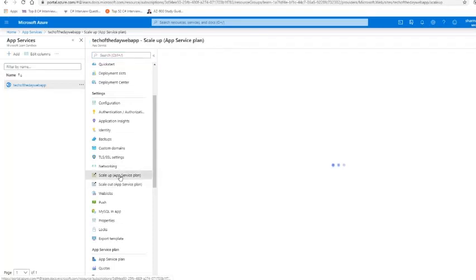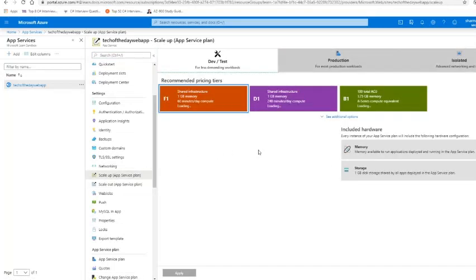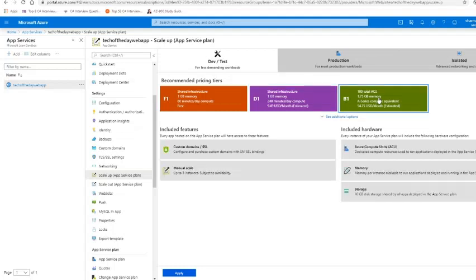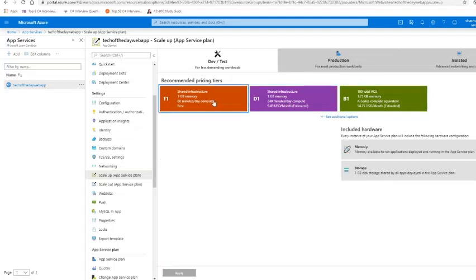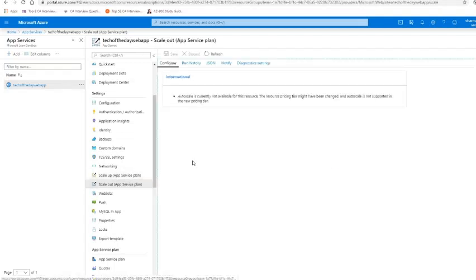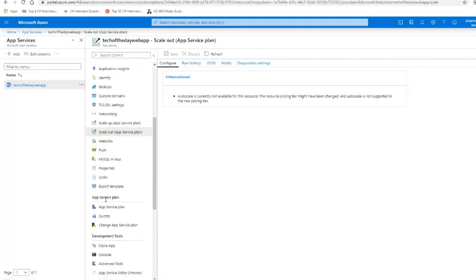I can write my scale up plans. So in case there is so much traffic to my web app, I can simply say do this, select this, do this. So I can simply scale up. Same way for scale out, I can add one more. There is no history here, but it can suggest to me, if there was so much traffic, to add one more instance of my web app. I can simply add one more instance.